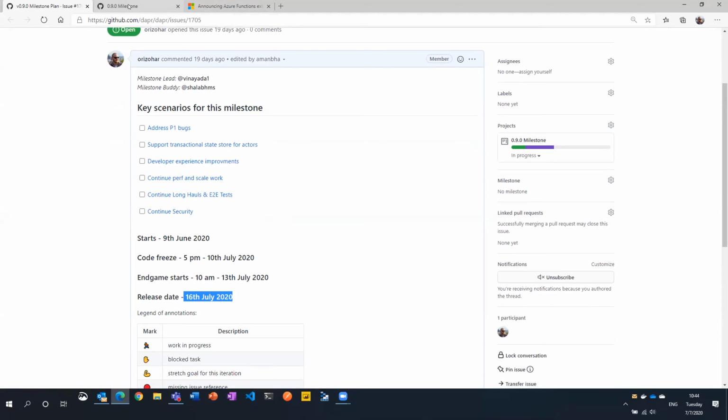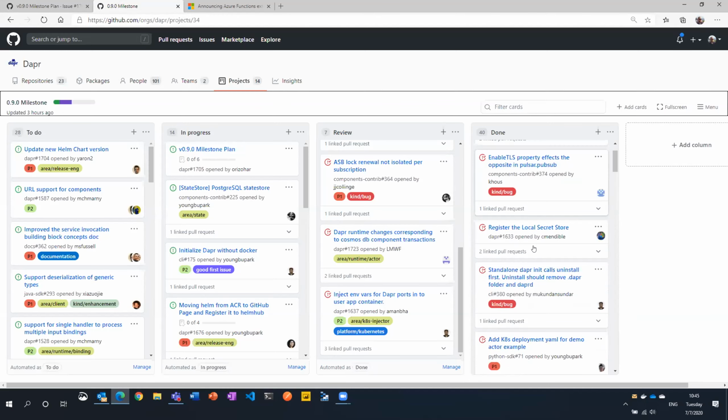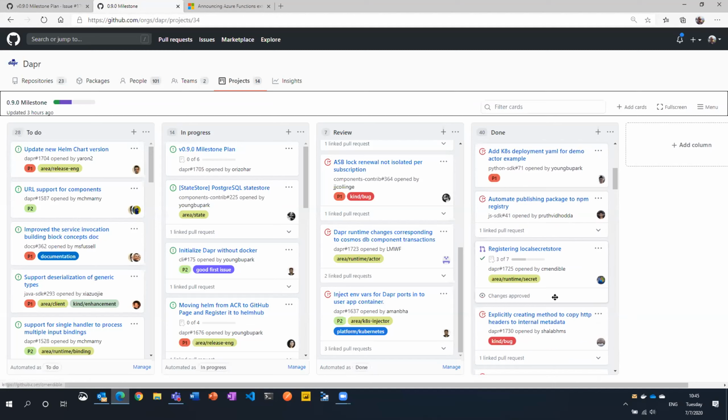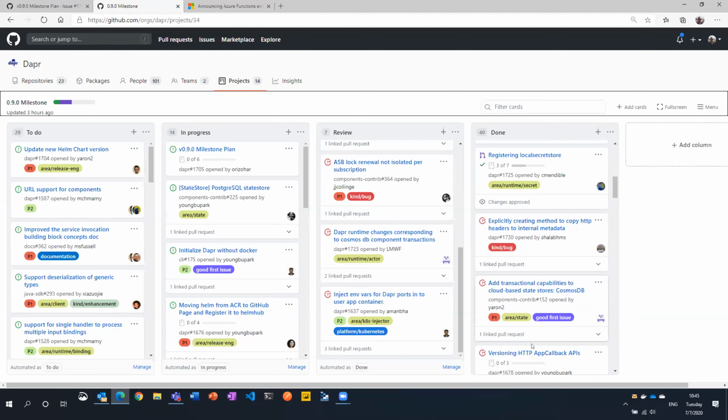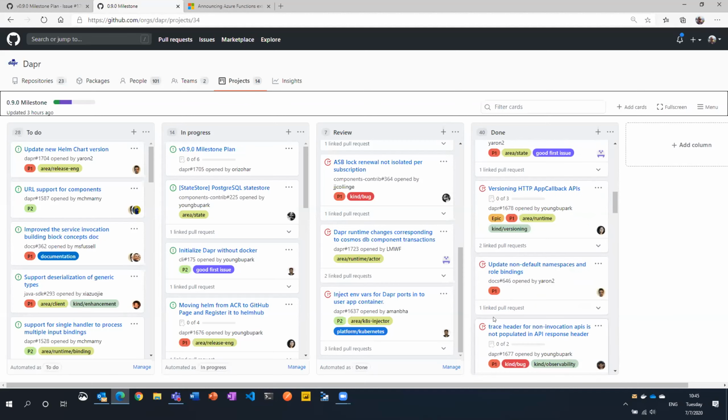But actually, if you go to the projects, you can look at the actual projects and see things that we're working on. So you're going to see some work items that have to do with the dashboard, for example, that Will just showed, as well as some bug fixes that we're doing. There are a few interesting components contributed recently, like the local secret store, and some really good stuff, as well as a transactional state store for actors, specifically with Cosmos DB. It's been a request from the community. So a bunch of good stuff.